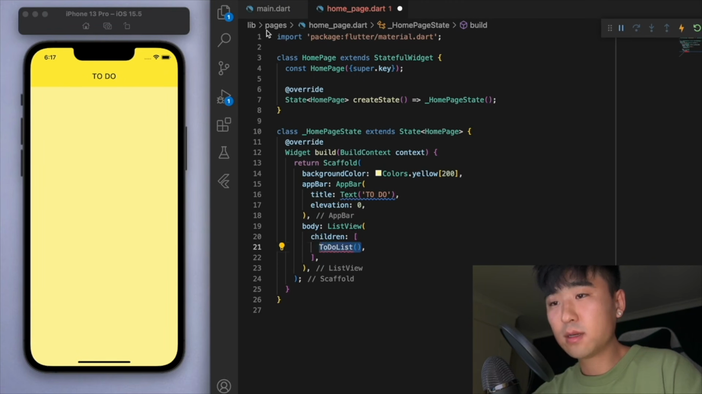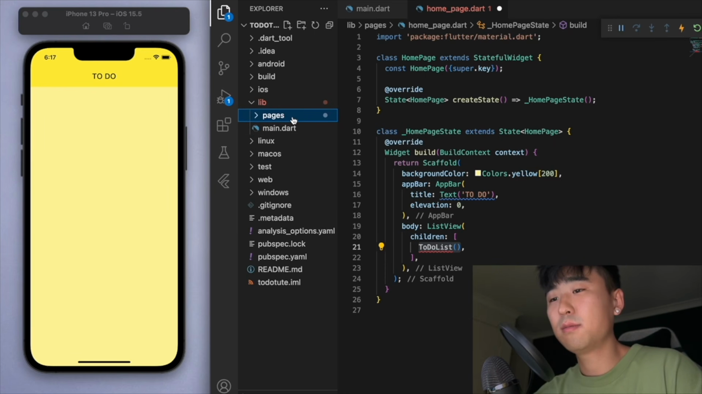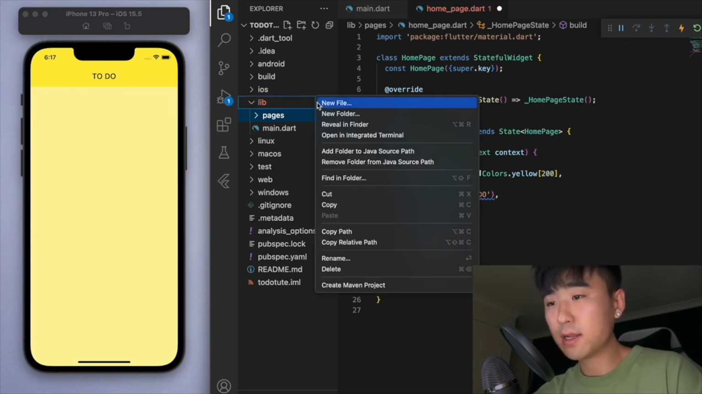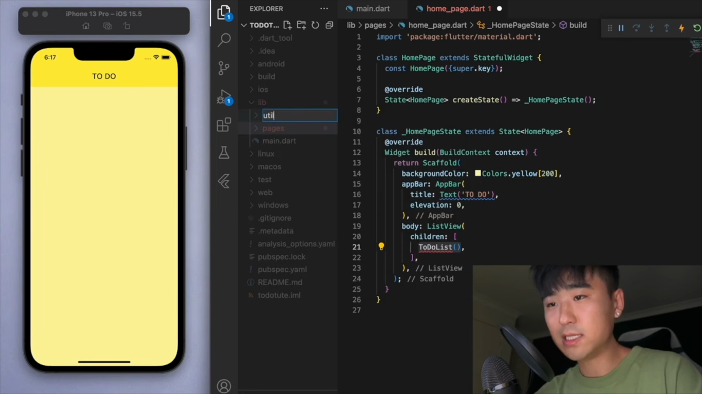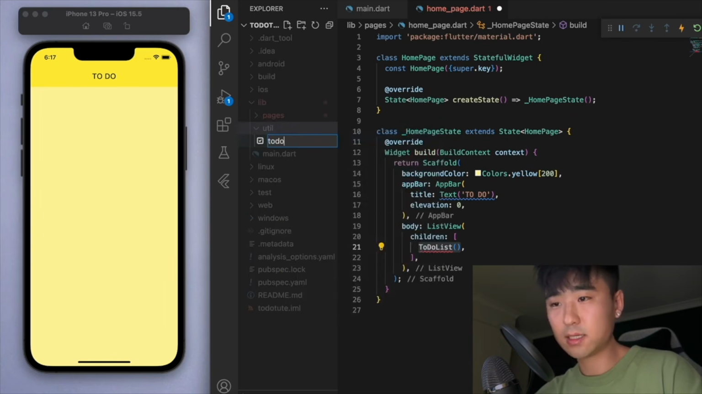So with this one, let's create it in a separate folder. So in my library, you can see I've got the main function and I've got a pages folder, which currently we just have one page. And I want to create a new folder called utilities. So I'm just going to call it util. Sometimes I call it components. But essentially in here, let's create our to-do list, or sorry, to-do tile.